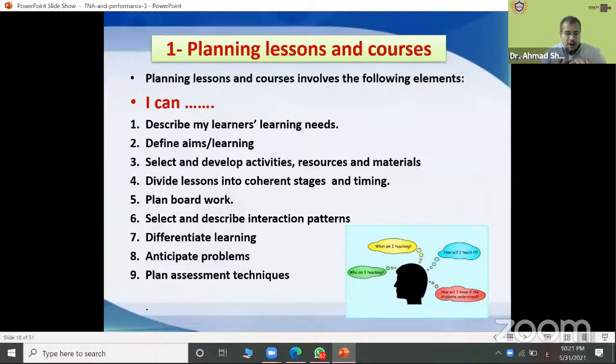So I ask myself, or talk to myself, I can describe my learners' learning needs. I can define aims, okay, and I can define learning aims. So I have certain aims for the students or for the lesson. Can I define them well? I can select and develop activities, resources, and materials. Divide lessons into coherent stages and timing. I can plan board work. I can select and describe interaction patterns. You know, interaction patterns from student to student, from student to teacher, from teacher to students, according to the target language you present.